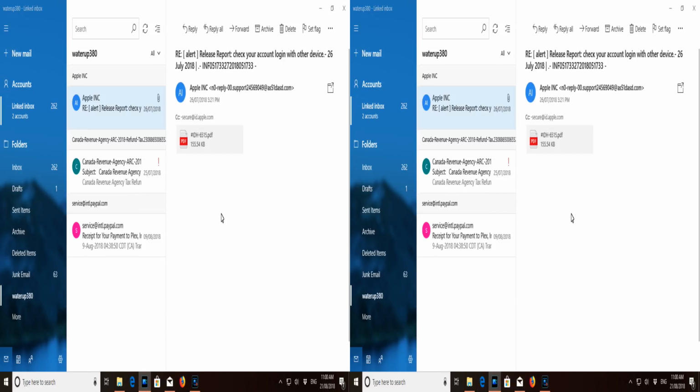Because don't you get them all the time? If you're not an Apple guy, or a Macintosh guy, or an iPhone guy, or an iPod guy, or use their software for editing and stuff. I got one here that says, alert, release report, check your account login with their other device, 26 July 2018. And some info 51, some ID number, or info number, whatever it is.